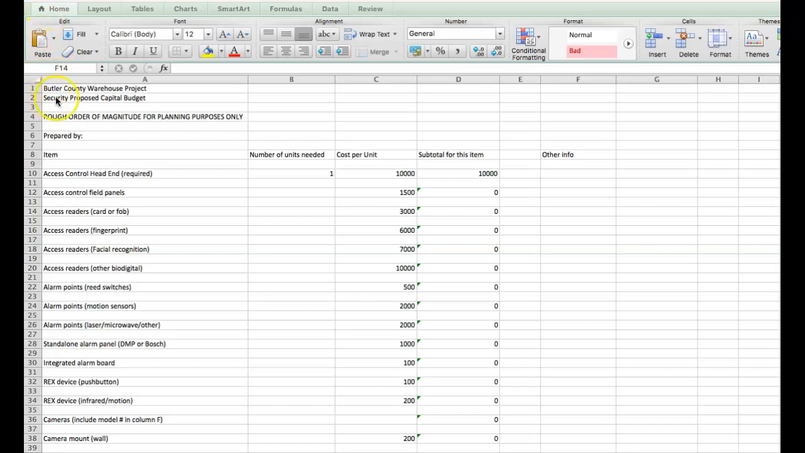And what I've listed here is, this is our project warehouse, right? Prepared by, and you put your name in there, right? And then it has the different items that were listed on the budget. So, for instance, an access control head end. We all know the head end, that's the computer you use to program the panels so that they can talk to the readers, right? And everybody requires a head end. If you're going to have any card readers, and everybody in the class used some form of card reader or access control reader, be it biometric, biodigital, whatever, so you need to have a head end. So there's one included, and it costs $10,000. So the subtotal is $10,000.